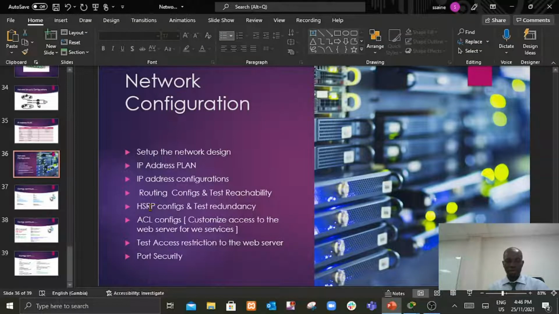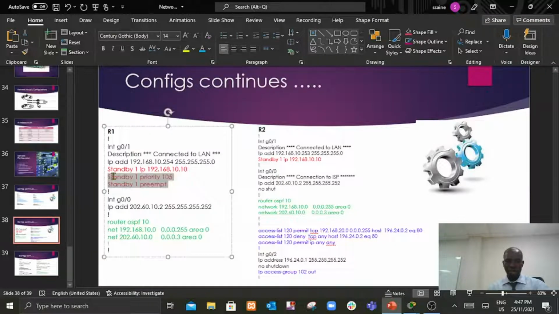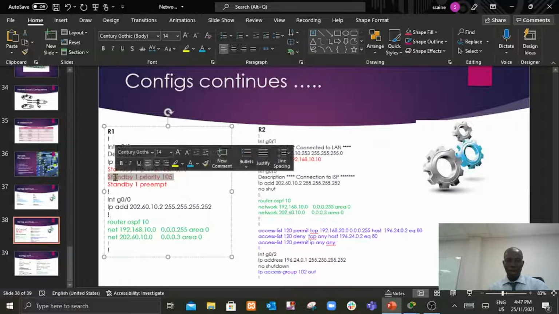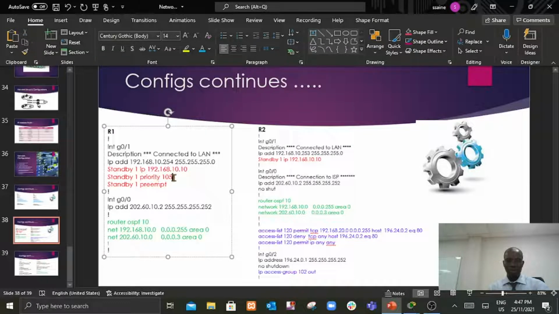So the next configuration is HSRP configurations. These are the commands in red. We first of all issue the command standby 1 IP address, and you put this IP address. This command shows that this is the IP address of the virtual router, and that's what the clients and the servers use as their gateway. Followed by another command, which is standby 1 priority 105. This shows that this router is going to be the master router or the active router. The default priority is 100. The router with the highest priority in the HSRP group will assume the master role or the active role.